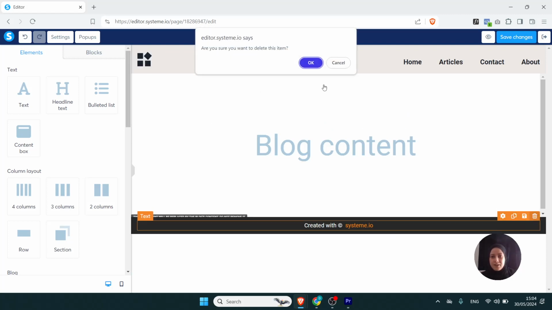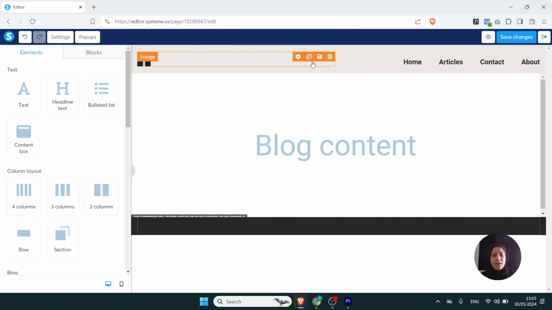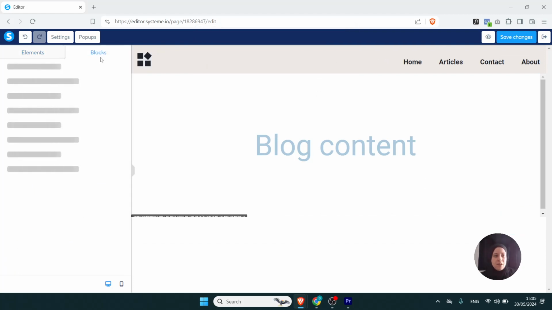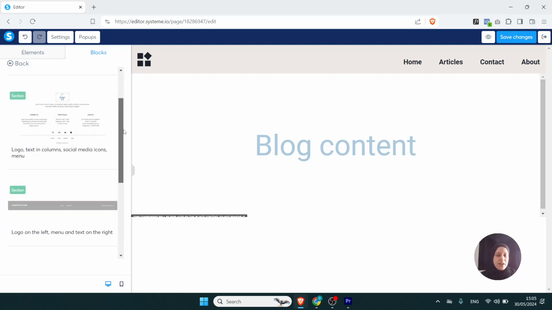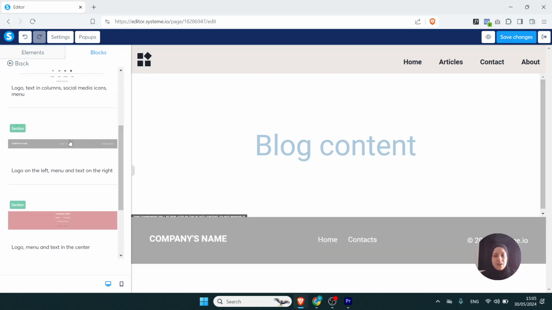Let's delete these two. And let's go to blocks. On blocks, you can see that you have some pre-made blocks here. We're going to choose the page footers, and then choose one of the footers that you probably prefer. Let's choose this simple one.